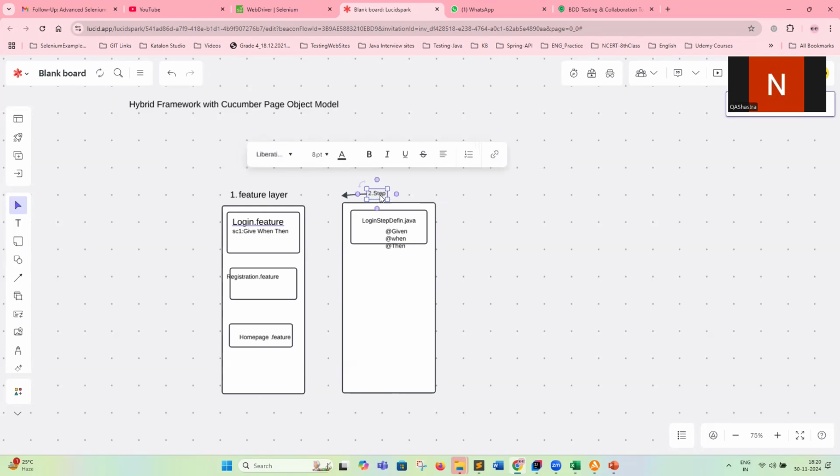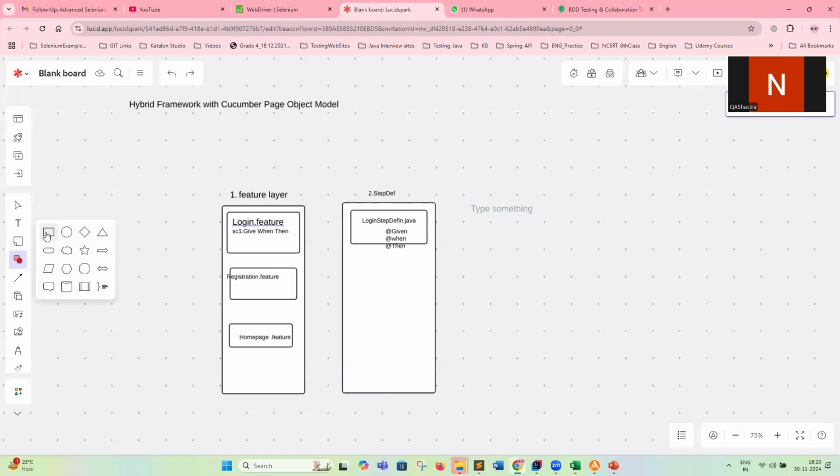Step definition layer, step def. So are you clear about these two layers? Yes. Now let's move on to the page layer. We are going to talk about one more layer, the page layer. Let me create that layer.